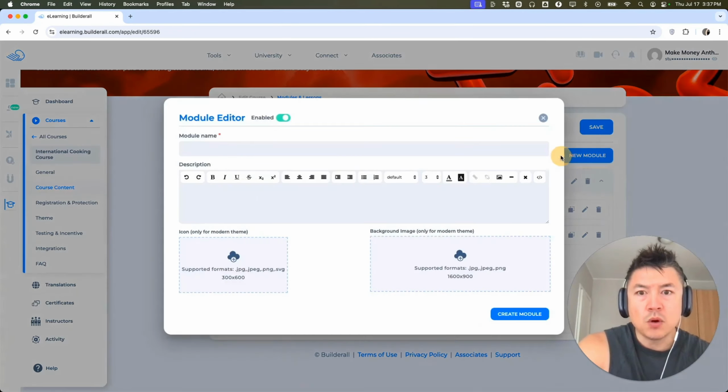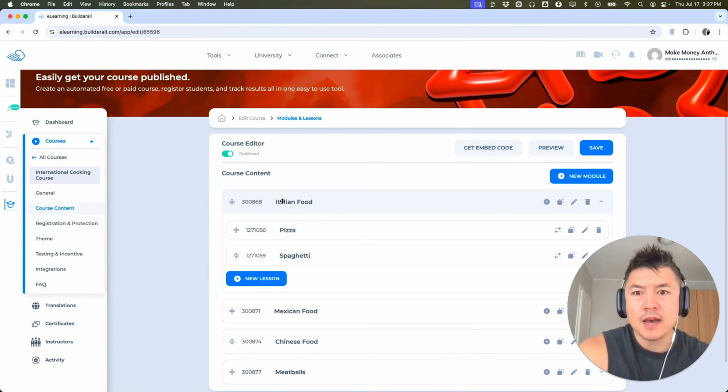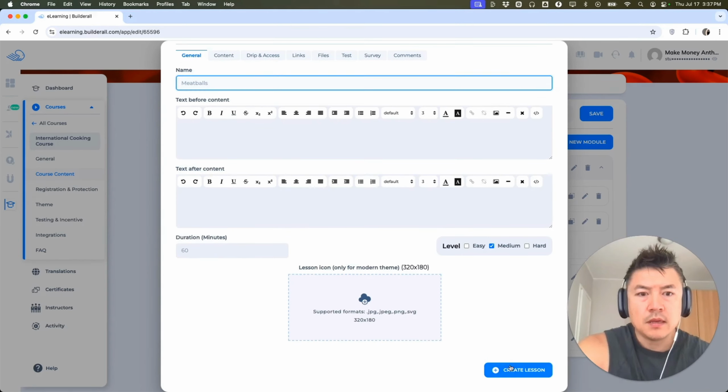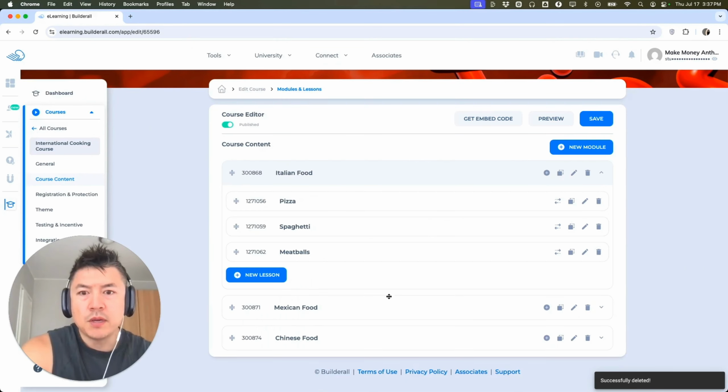And let's create one more. So this is going to be about meatballs and create module. Okay, so now we have module and two lessons. It looks like I accidentally added the meatballs as a module, not a lesson. So I'm going to click here and name this meatballs, create lesson. Okay, so I went ahead and corrected that. So I'm going to delete this meatballs module because that's actually a lesson, and delete. Okay, now we can move on to Mexican food.